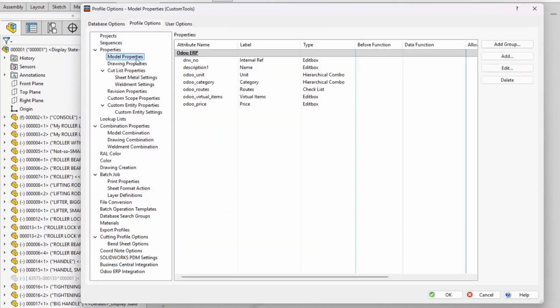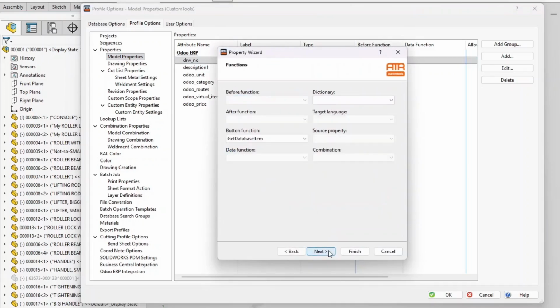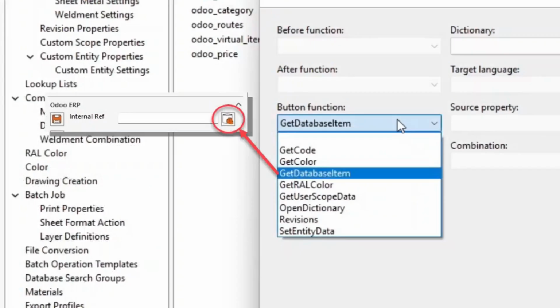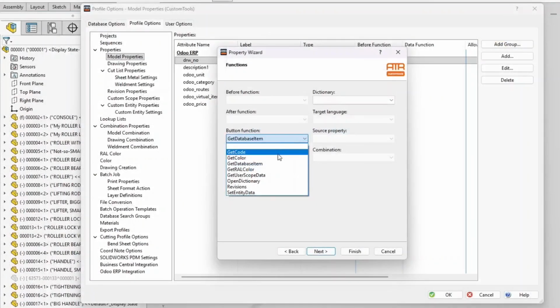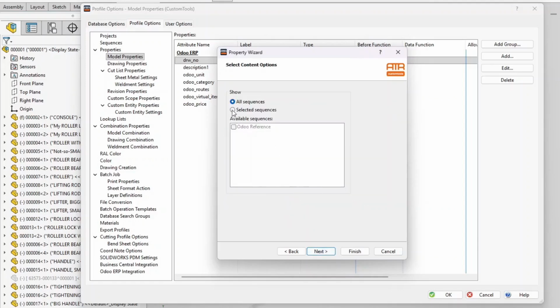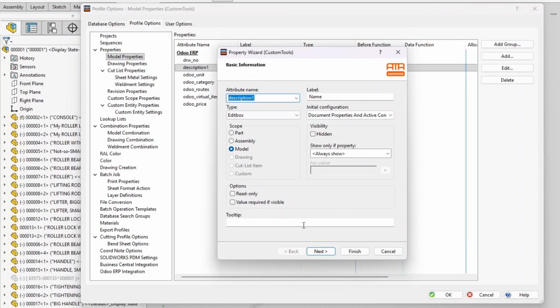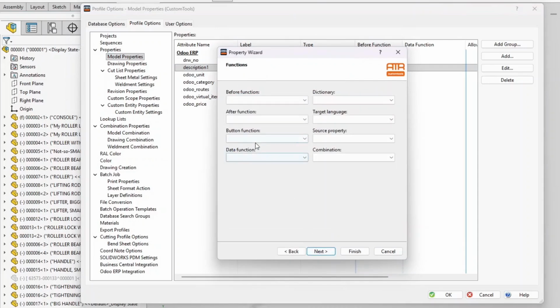Next, let's configure this sequence to be used for our internal reference property. At the functions page, we first need to remove the getDatabaseItem button function, which is the live search to Odoo. Instead, let's use the get code here. A few pages ahead, we can constrain that only the Odoo reference sequence is allowed to be used with this property. To keep the live product search feature, let's add the getDatabaseItem button function to the description property.